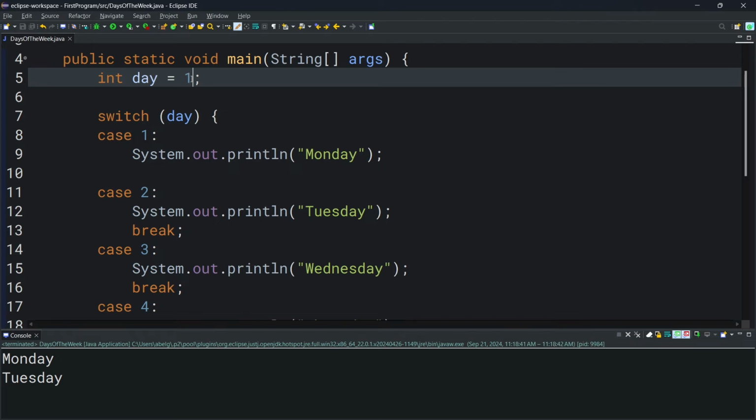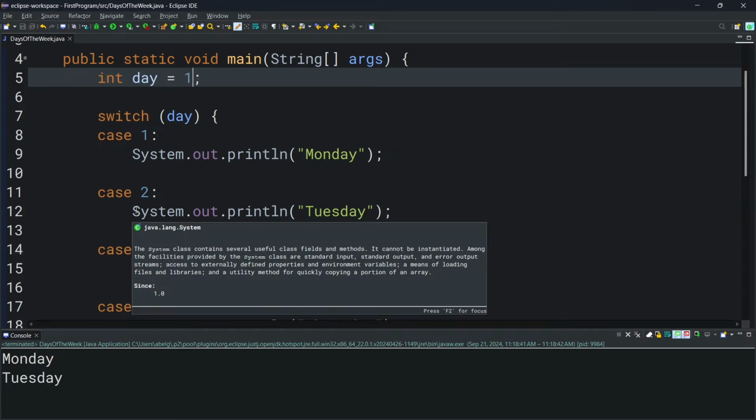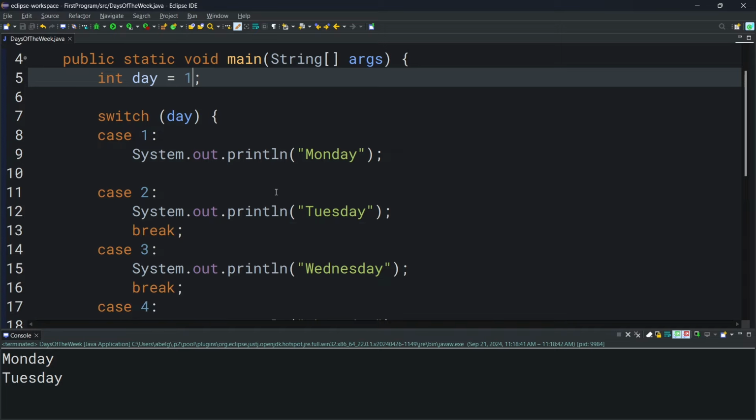So if we don't put in a break statement, it's going to go to the next case and it's going to execute the statement until it reaches a break statement. So that is why it is important to include a break statement in each case.